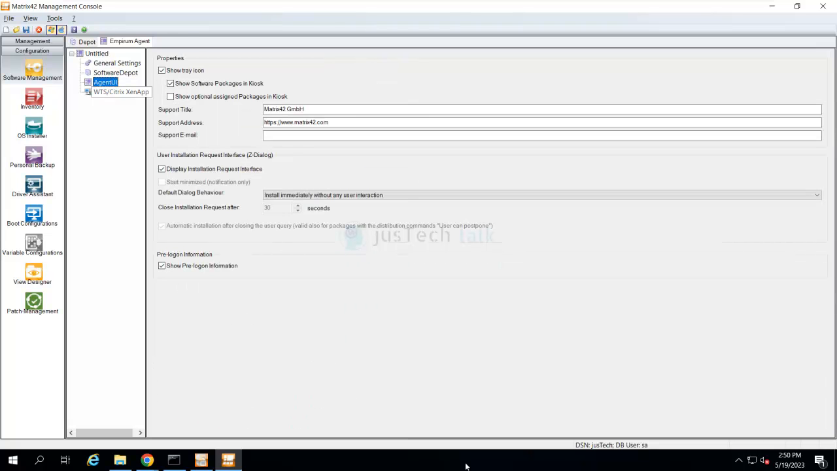After that, in the agent area, you can put your details over here, such as support title. So in my case, I'm going to name it just tech talk. Normally, if you are using it for client and server, it is good practice to have different templates, so you can write Empirum server or client agent. So it will immediately tell you which one it actually is and what server it is and so on.